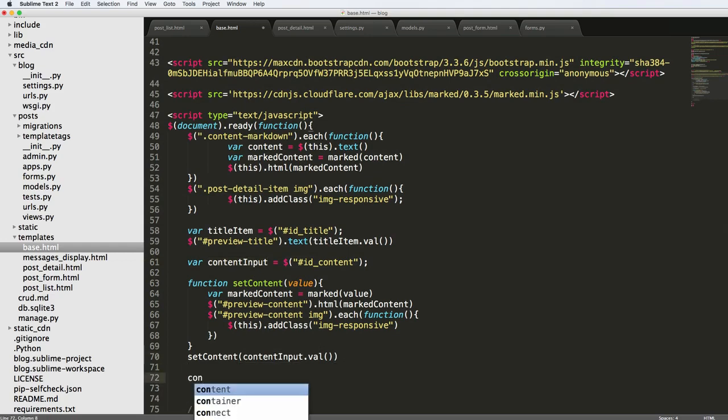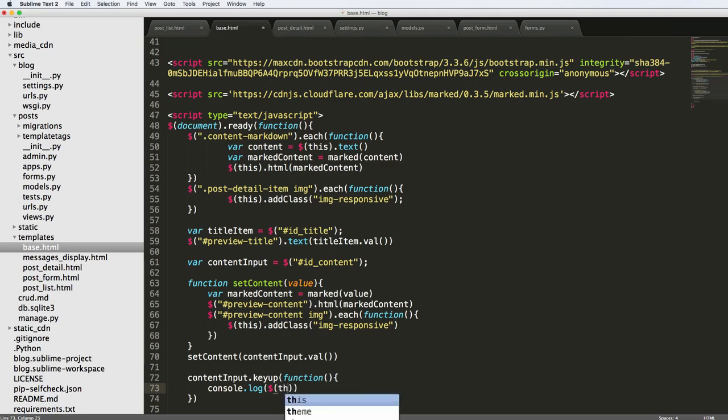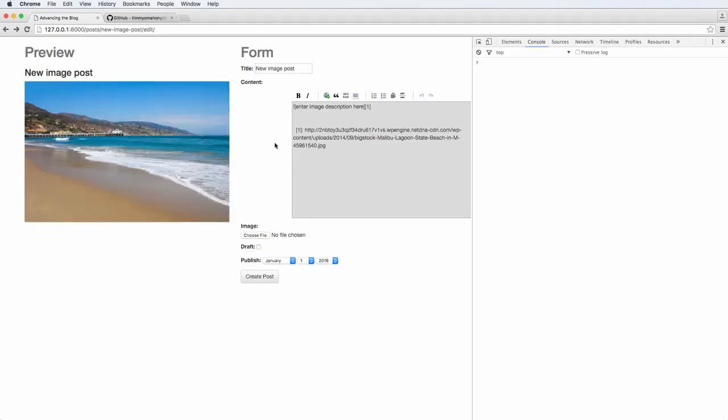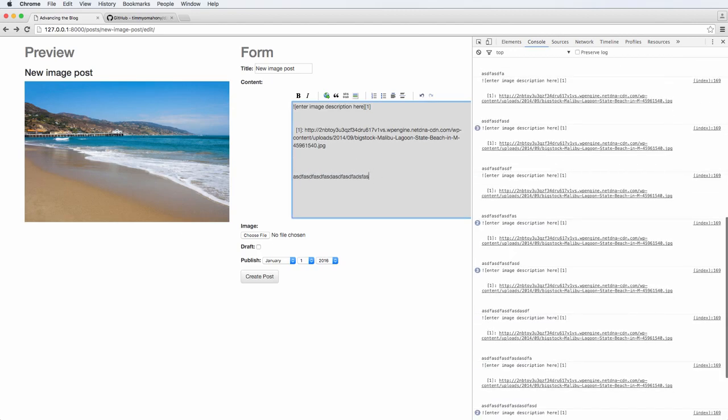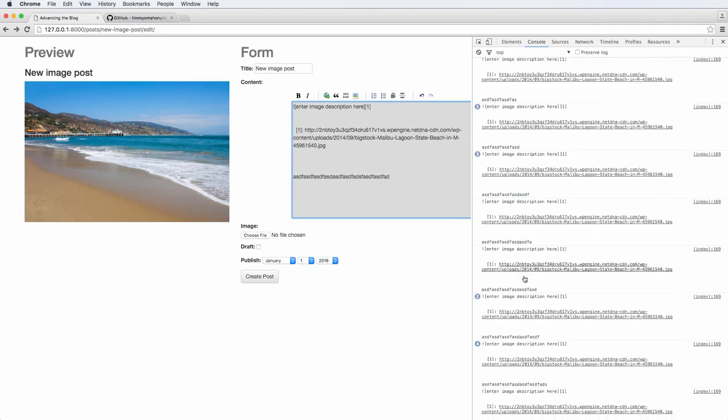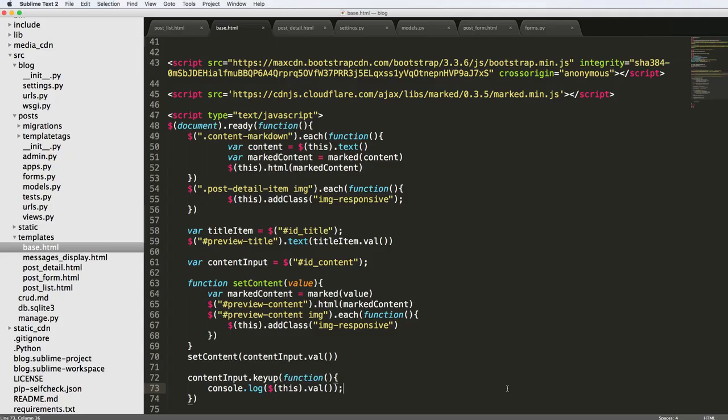So we'll do content input dot key up, all lowercase, function, and I'm just going to first off console log this dot value so we can see what's going on. So I refresh in here, I press enter. Notice I'm pressing enter and all these things are coming through. Like it's actually logging what I'm typing every single time.